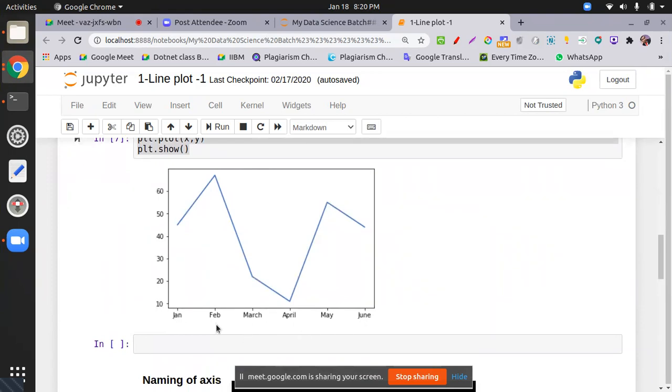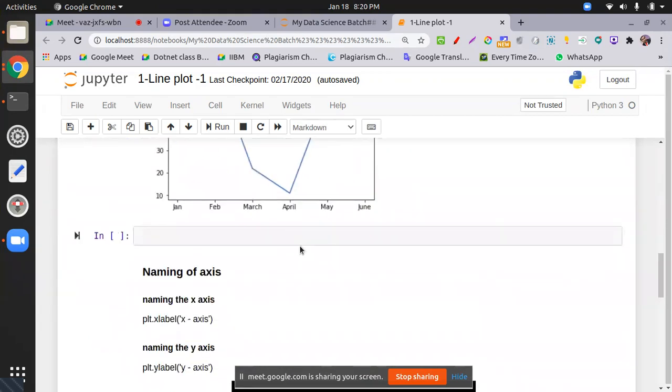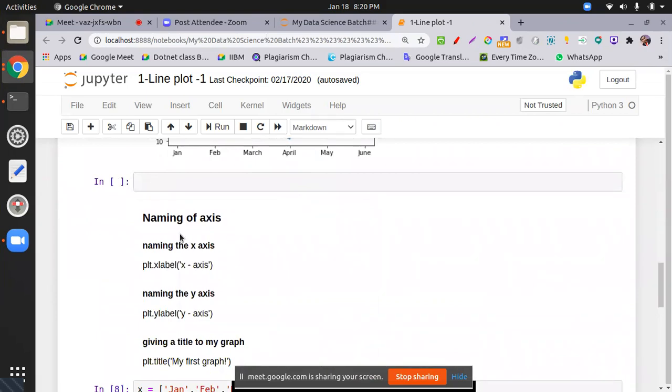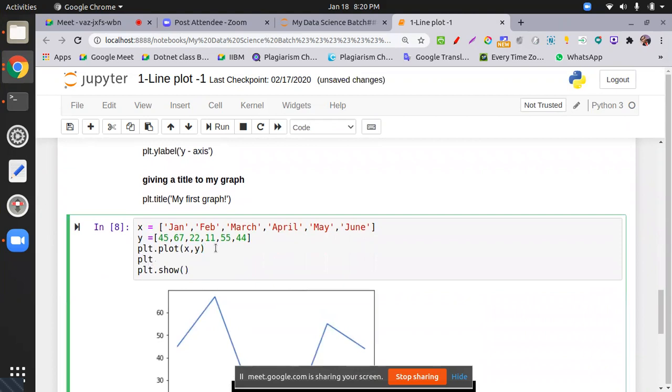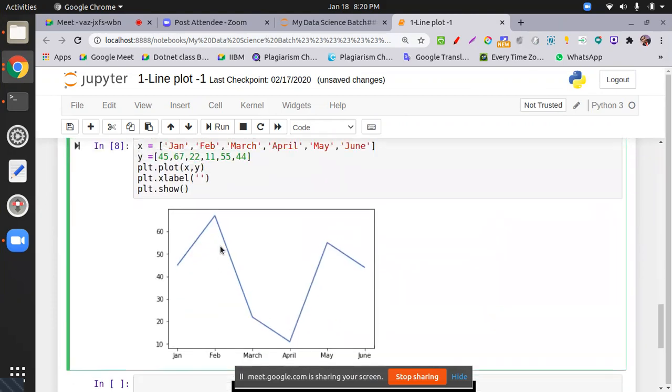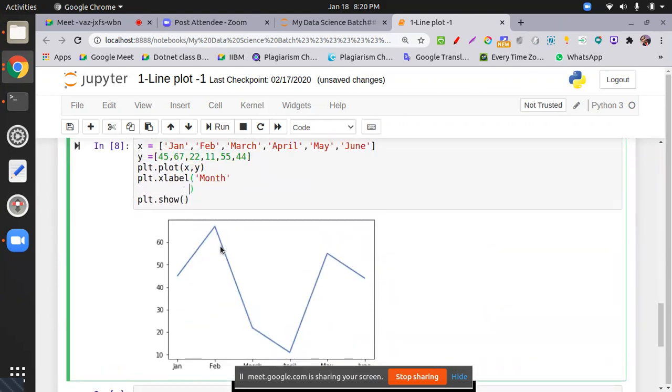We know this is the month name, but we don't know what this figure is. We don't know its title. So we have to put all these things over here. What we have to put is the naming of the axes, x label, y label, and title. See where we have to put this. I just put plt.xlabel. For the x label I have the month name, month. Then plt.ylabel. What I put is the temperature or rainfall.